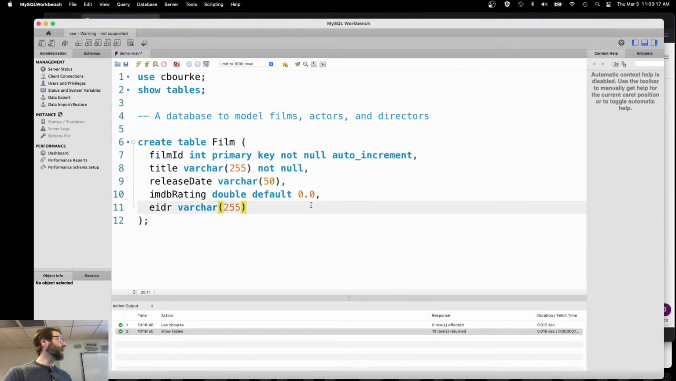And I asked you to think last time, we've got two ways of identifying a movie or film here. We've got our primary key, and then we've got this external EIDR. Do we really need two ways of identifying something? Yes, no, maybe we do want this.